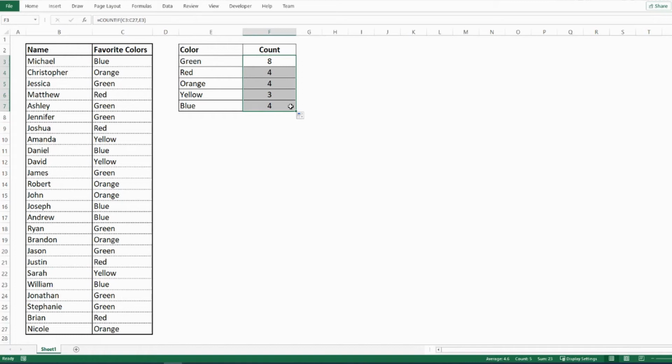But there is one problem in this formula. Let's inspect the formula of the first row. The range is set to C3 to C27. Let's check the next row. The range has moved one row down. And this is the same for the rest of the remaining rows.